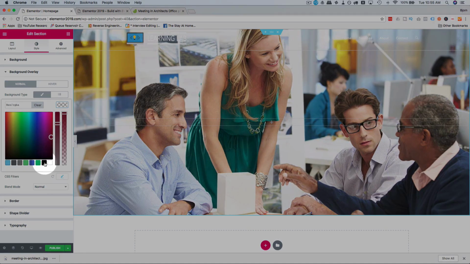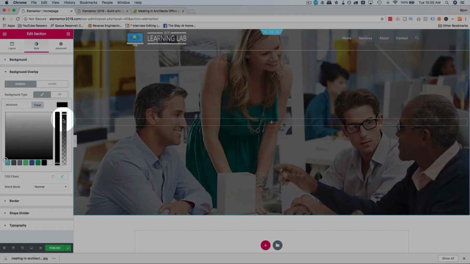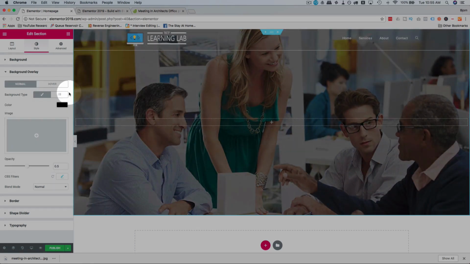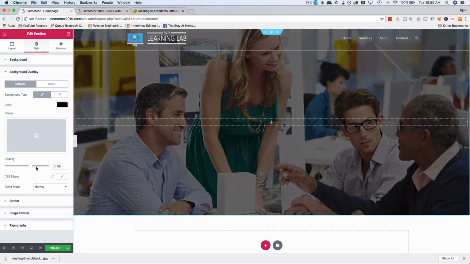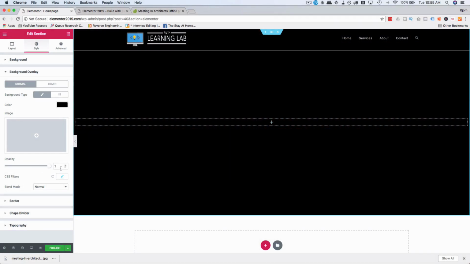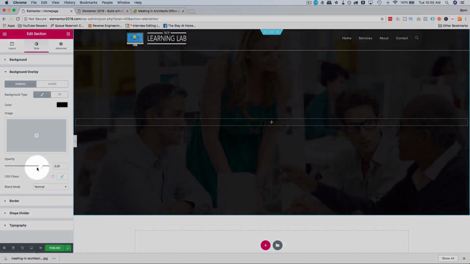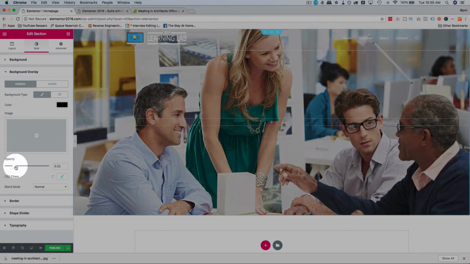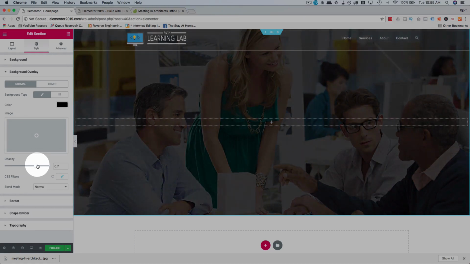I'm going to choose just a darker color here. Black is a pretty solid choice. I had it at black, then I changed it. So we're back to black. Change the opacity. If you go to 1, it's just a black background. That might not be what you're going for. If you go to 0, then there's no point in having an overlay. So you want to be somewhere between 0 and 1, and you just choose the appropriate darkness, how you like to have it.